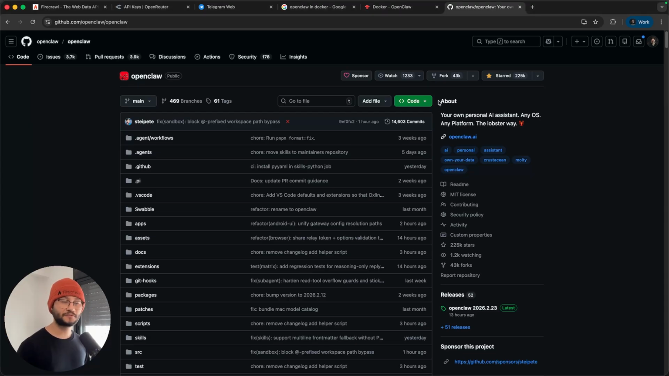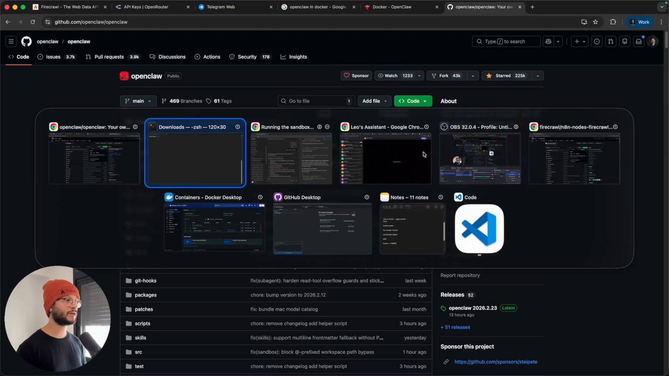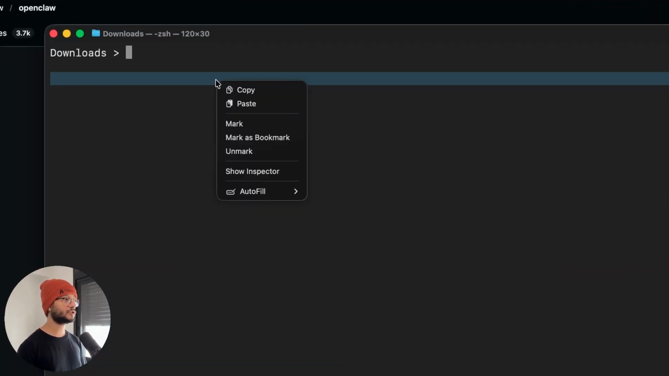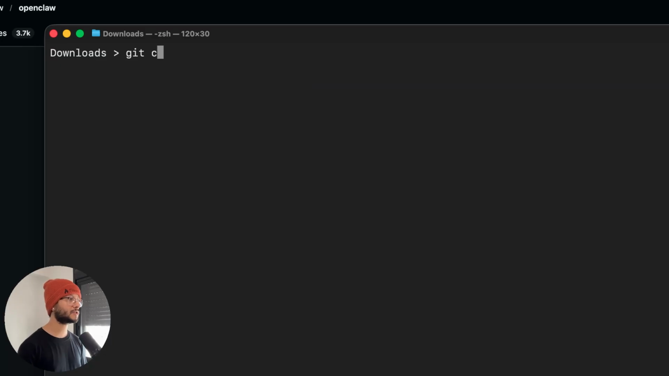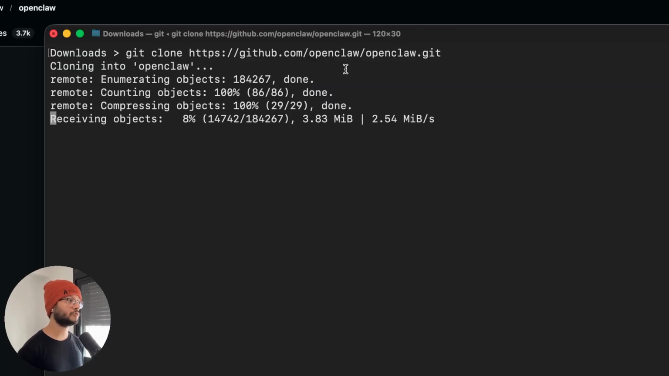So let's get started. The first thing you'll want to do is head over to Openclaw's repository, grab the link, open your terminal. I'm already inside of my downloads folder. Let's zoom in, type in git clone, and this should clone over the repository to our Mac.